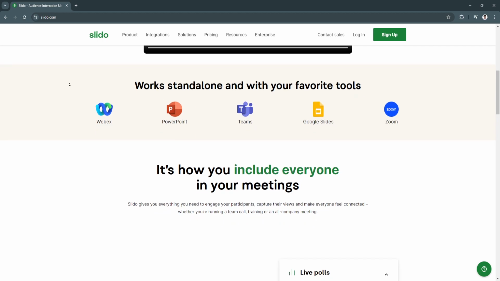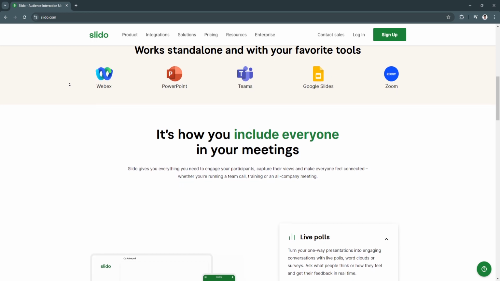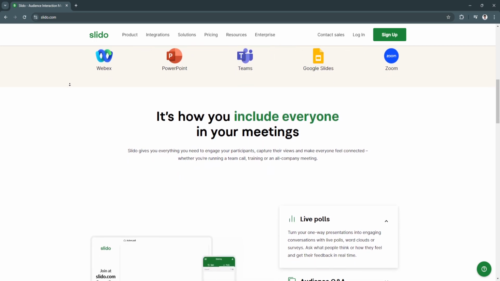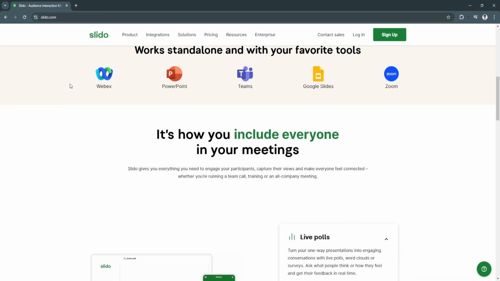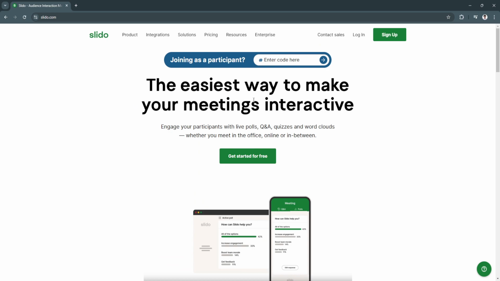In this tutorial, I'll walk you through how to use Slido for polls and quizzes so you can get started with this versatile tool. The first thing that you want to do is simply head on to their website, which is slido.com. Now from here, you can simply click on login at the top right if you already have an account. If you don't have one, simply click on sign up or click here on get started for free.